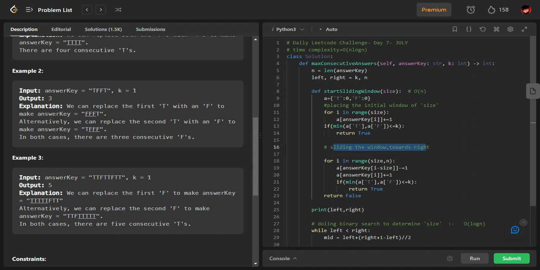For example, if this is the first instance of the window, that is the first three elements, then I will take the next three elements. You can see the first element is removed and another element is included. Similarly, next time we'll take another three elements.